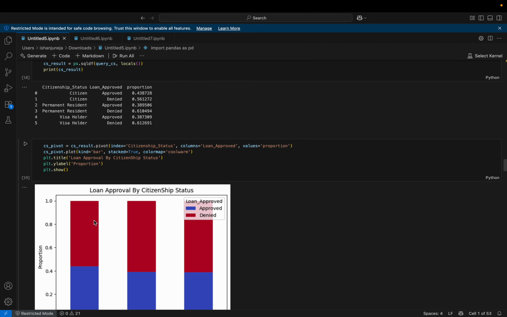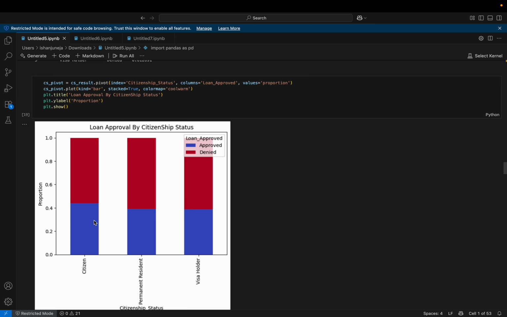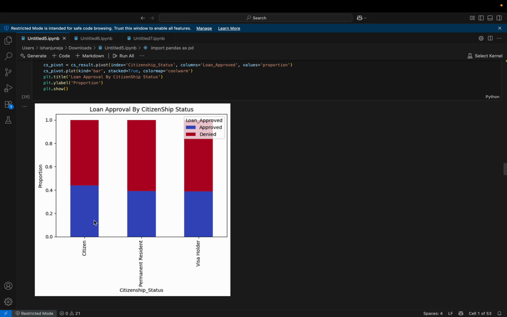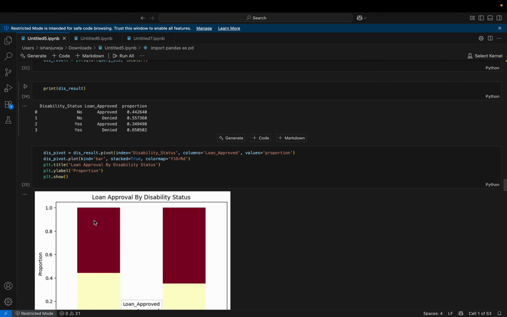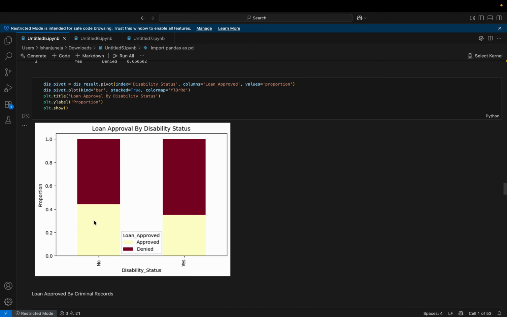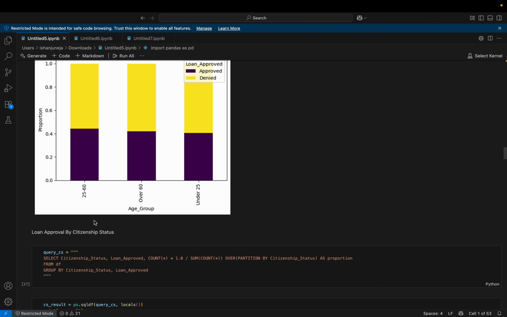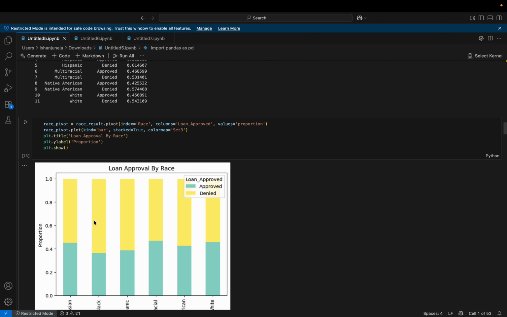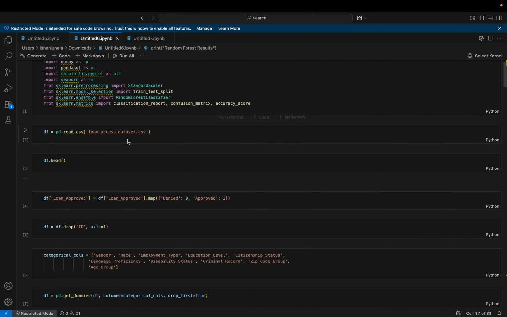Then I see a lot of it actually, and there is a problem. Citizens or permanent residents have higher approval rates. And for disability status, those with no disability status get most of the loan approvals. So I understood the data set more carefully. The next part I will show you is about this.